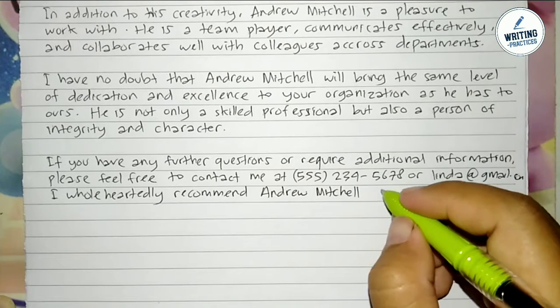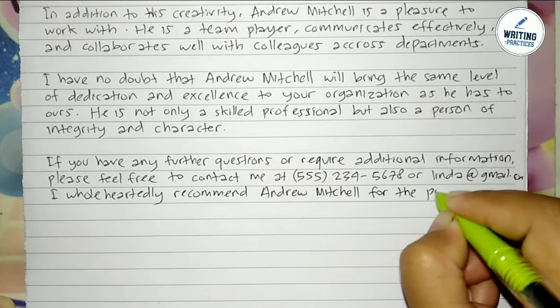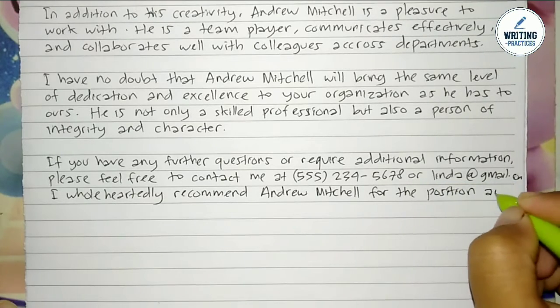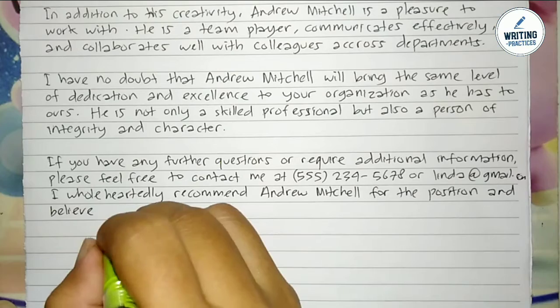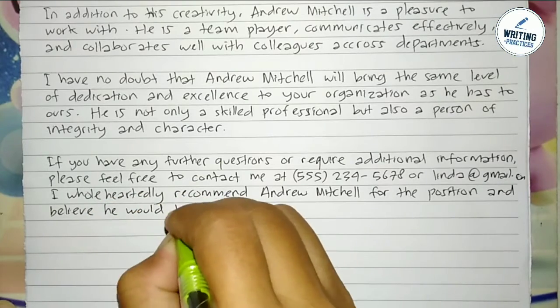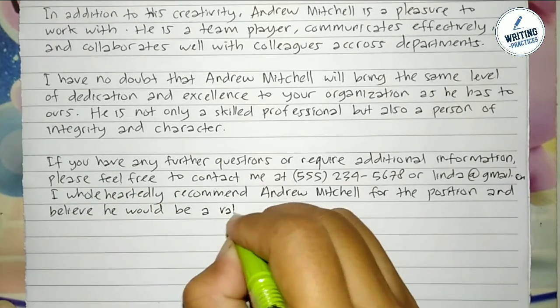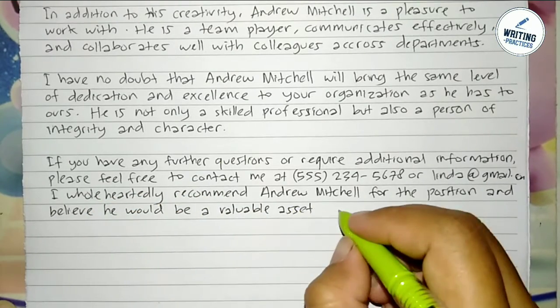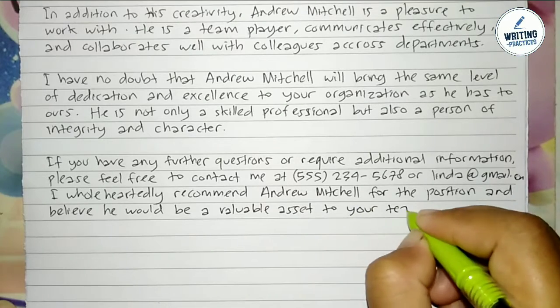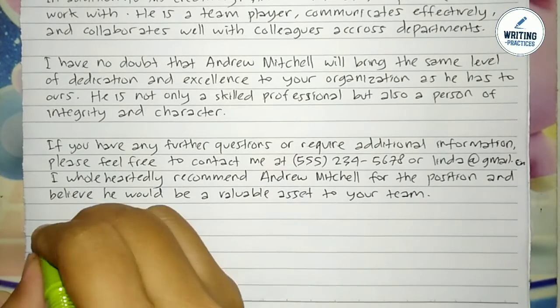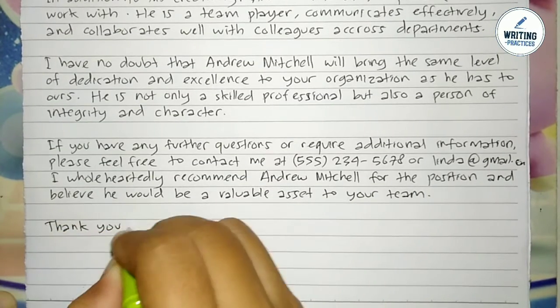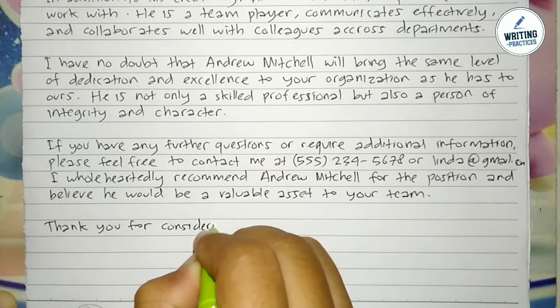And once again, reiterate your strong recommendation of the applicant. State your belief in their suitability and potential value to the new team. Here is the example. I wholeheartedly recommend Andrew Mitchell for the position, and believe he would be a valuable asset to your team. In the last paragraph, express gratitude and formal closure.